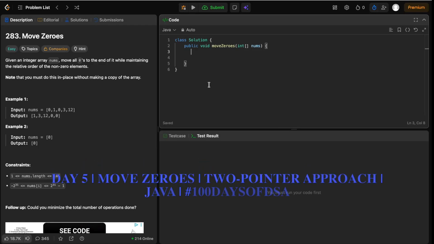Hello guys, today we will look into problem 283, which is Move Zeroes. Let's go through the problem once.